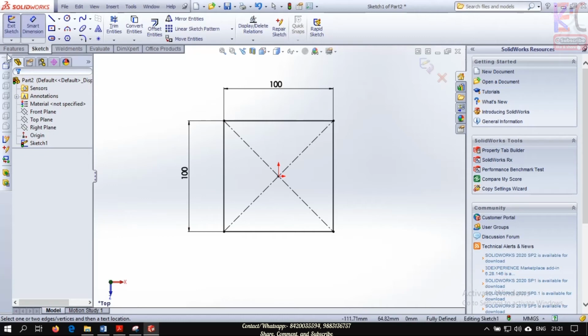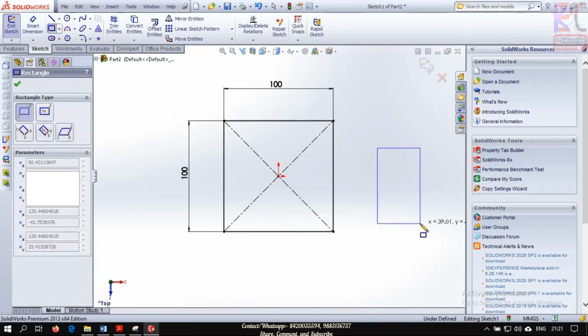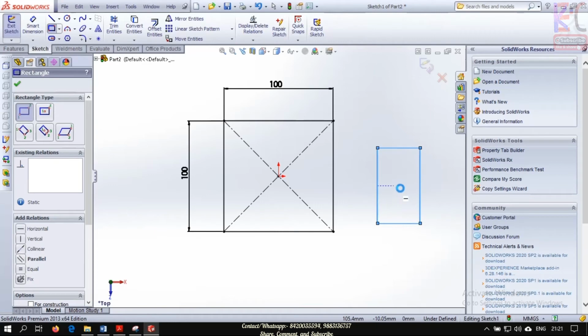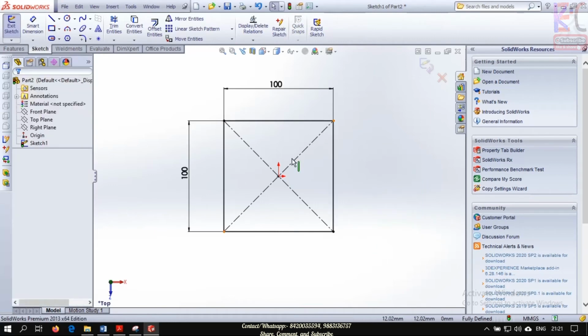In the last diagram I showed, the corner rectangle doesn't show any connections to the center. But when you are working with this center rectangle, it will show you some relation to the center which has been selected. Fine. Now why is it fully defined? Because I have selected the center to be in the origin.